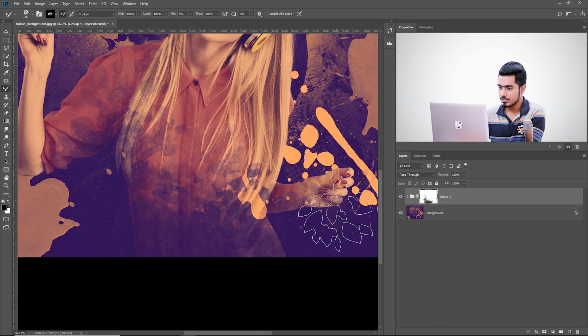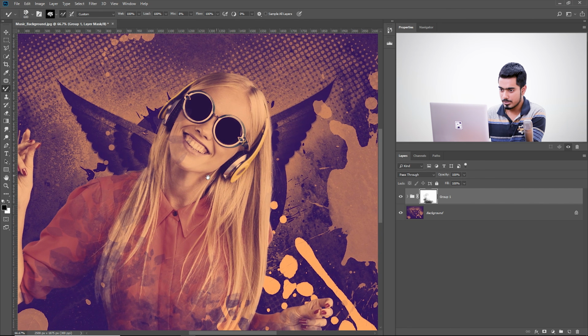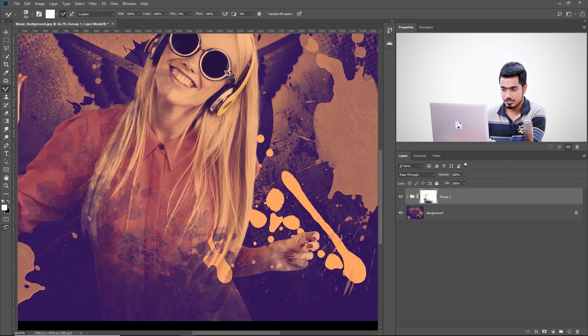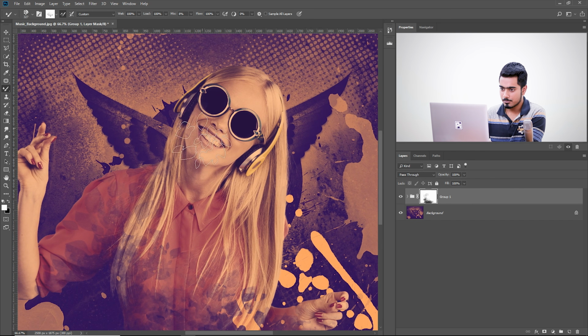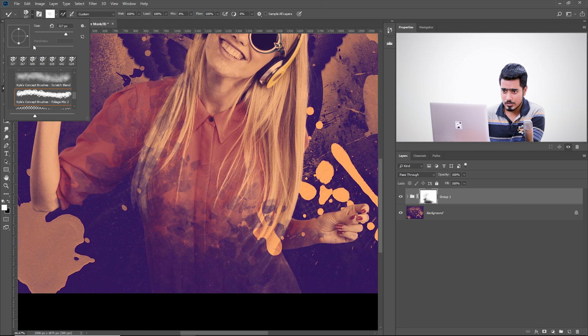Okay, that looks good. We want to erase it away from this area. Let's change it to white again. Let's erase it creatively right from here as well. Now let's try the splatter brushes. So there are tons of them right over there. Concept brush. It's very, very interesting. Okay. So let's try this one.